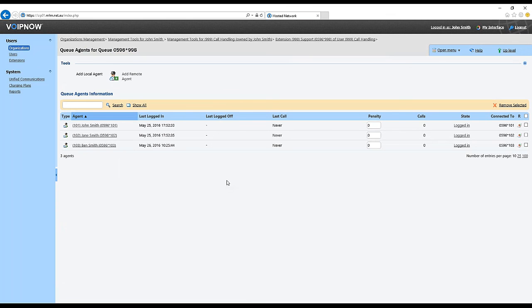So if you think of queue agents as separate to extensions, what you have to do whenever you're creating a queue is ensure you're always adding a local extension. Now I can't add any more local extensions here because I've logged all three that are available in the organization. But what I can do is I can add a remote agent. So a remote agent is essentially anything outside of the system itself. If I wanted to add a mobile number or an external landline number, I could do that in here.